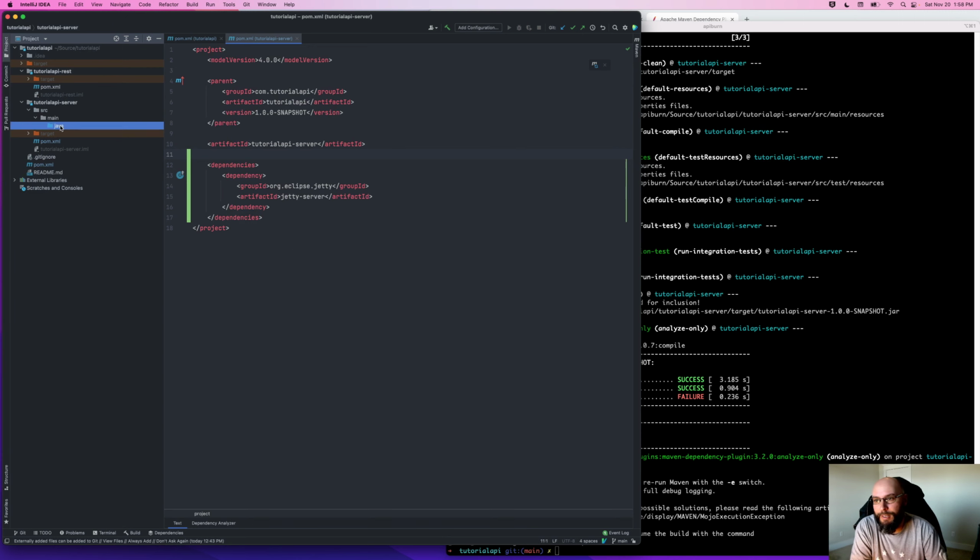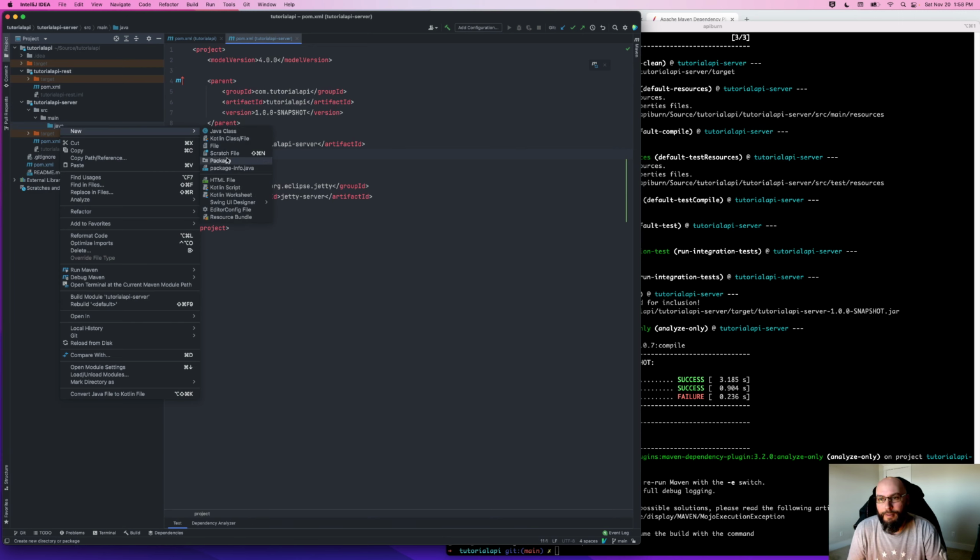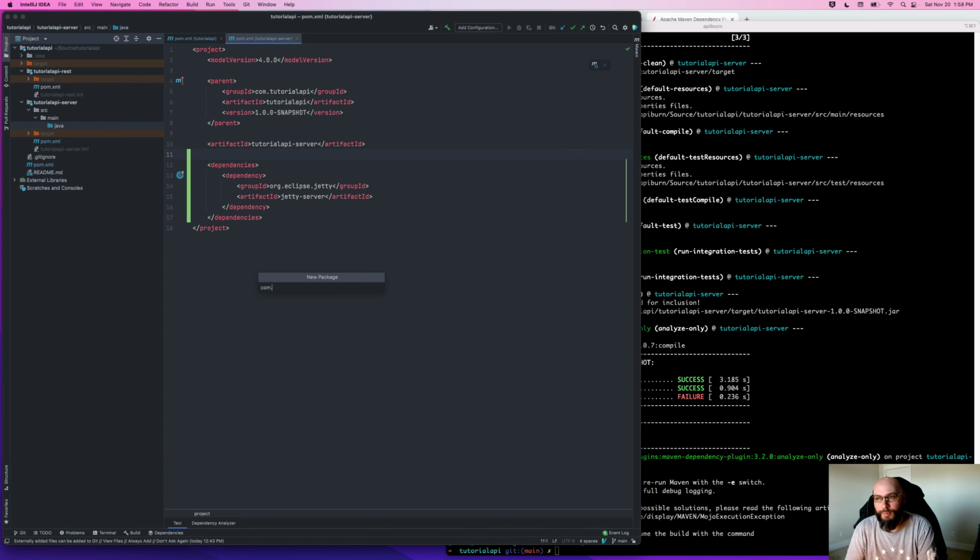And actually I never did hit enter, so I have to type that again. New package com.tutorialapi.server. Alright, so now we have our module in here.